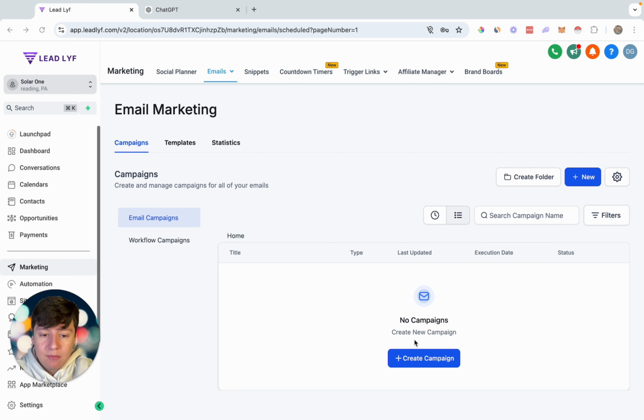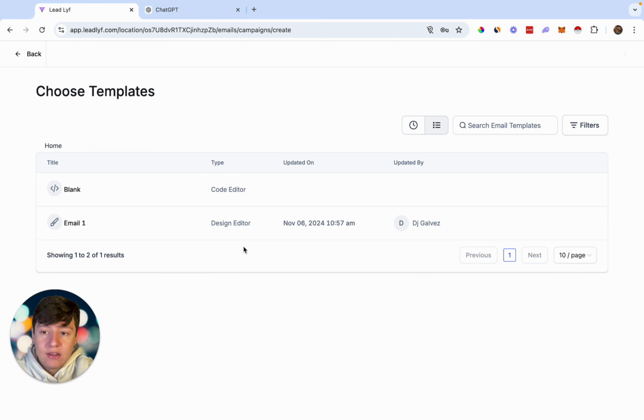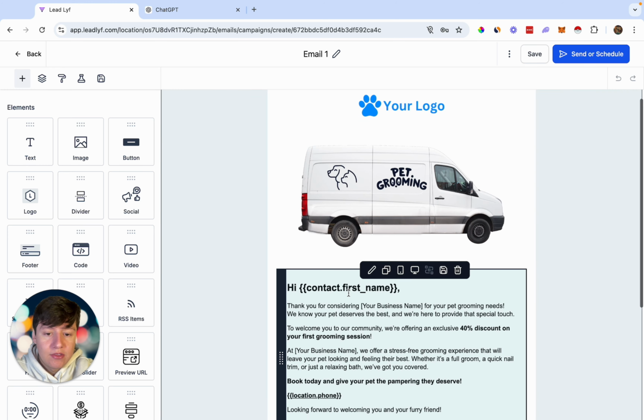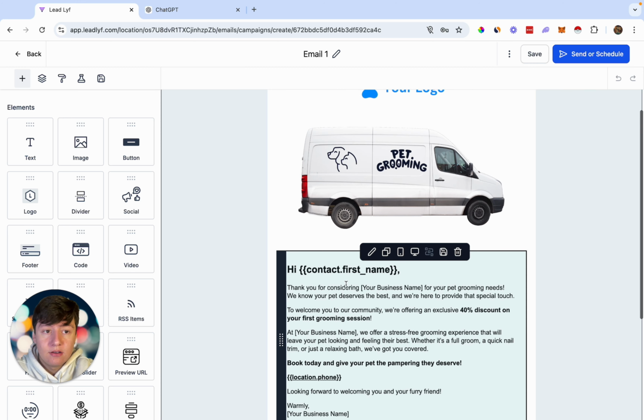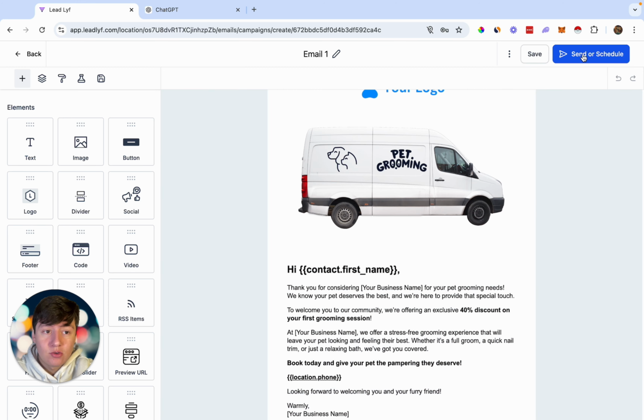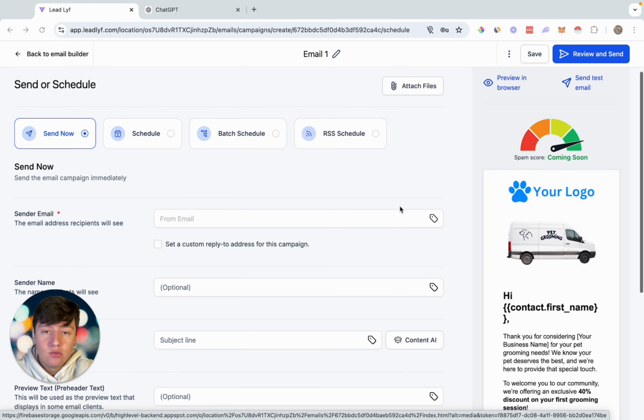So to create a campaign, we just click right here, and now right here you're going to see all of your email templates, and you just want to choose the email template that you want to send out. So I'm just going to click this one, and now it's going to take us inside of that email that we built. So if you want to make any last minute adjustments, you can. And then when you're done, you just want to come over here where it says send or schedule. And now we're going to be taken to this page right here.